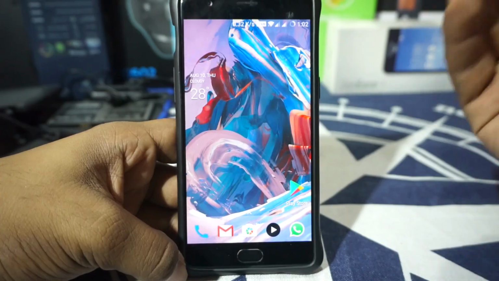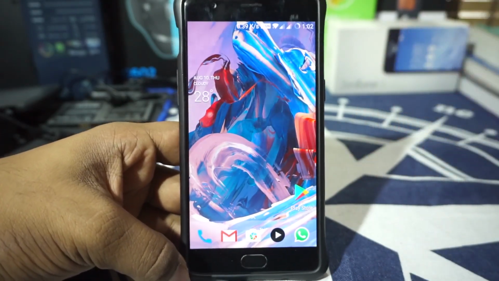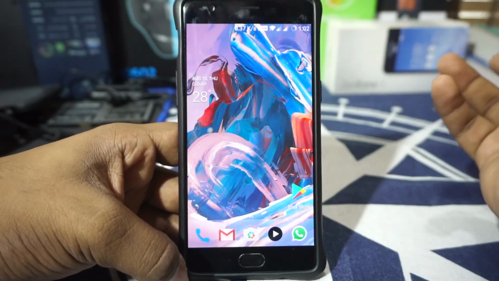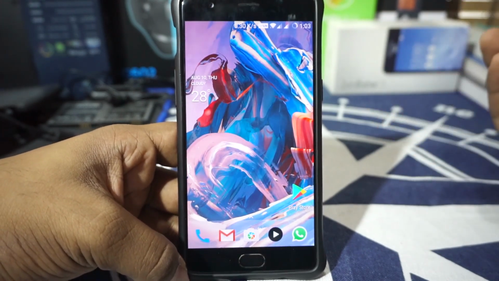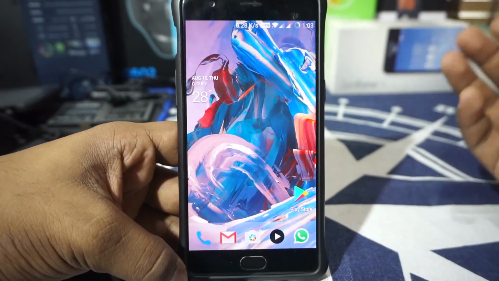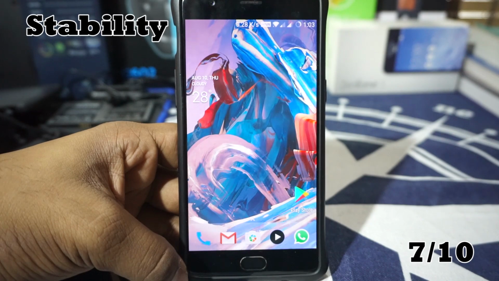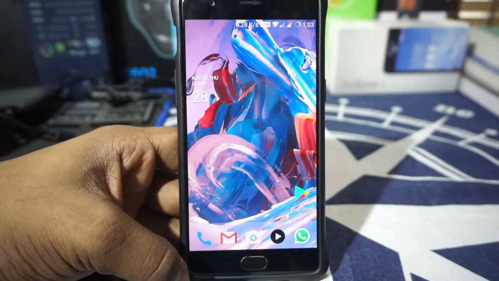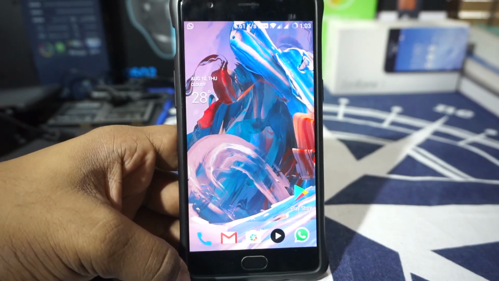Now the stability. It is a stock ROM, so you can bet that this is going to be a really stable ROM. I've never had any issues with this. I've never had any issue with any stock ROM for that matter, so that should be pretty cool. I mean, there is this saying that if you're having issues with a custom ROM, just go back to stock ROM. You should be set. So I'm gonna give it a 7 out of 10, only because I would have given it an 8, but it does have an issue with the notifications, which I will talk about in the overall experience.